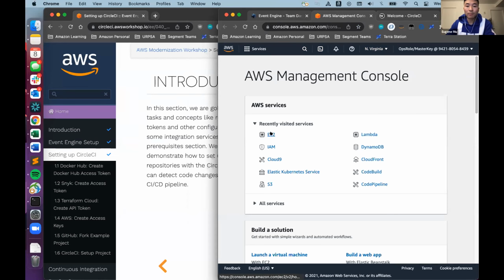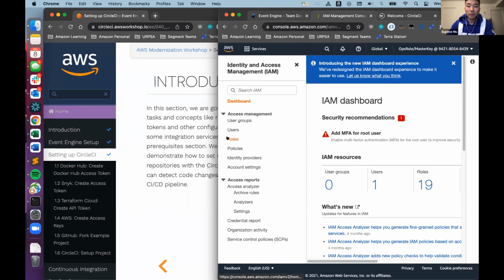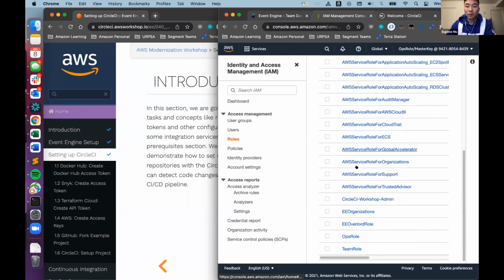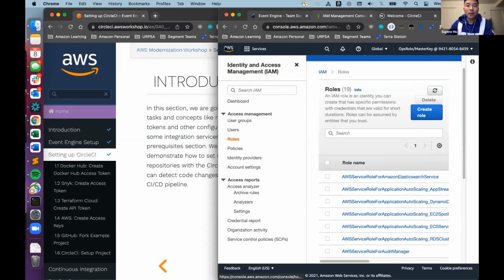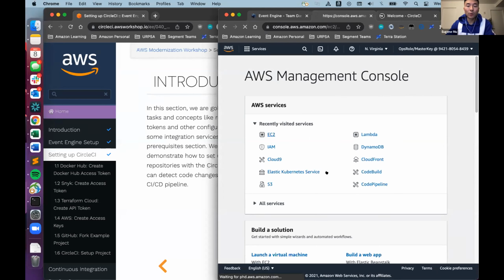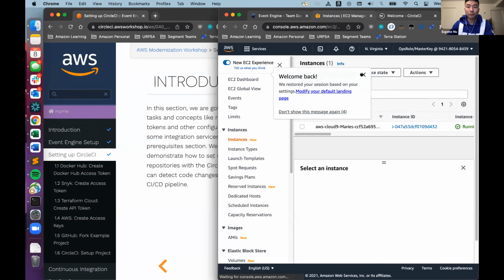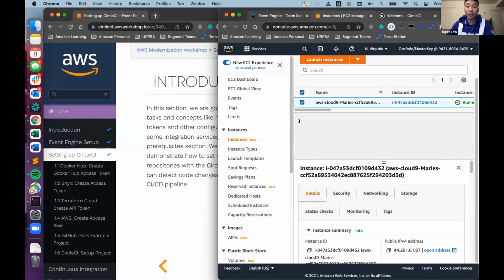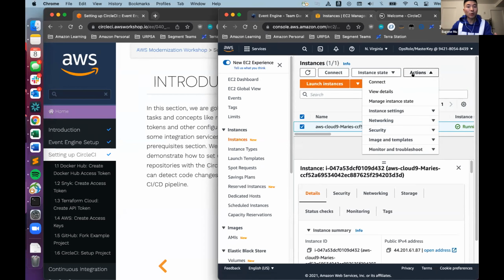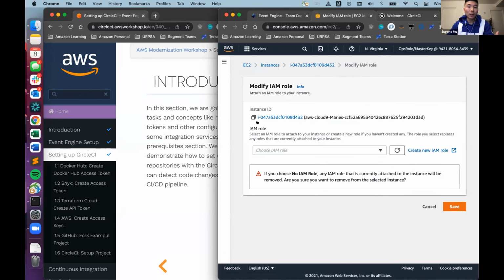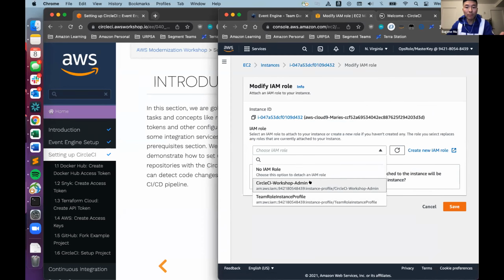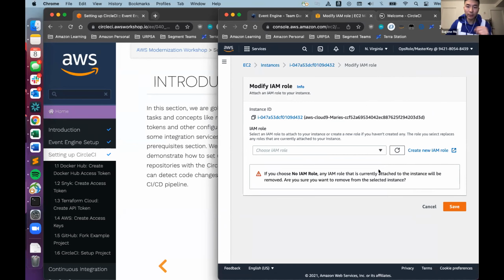Let me double check that you created your IAM role. So we've created the CircleCI workshop admin. Now we'll go over to the EC2 dashboard. You created your Cloud9 instance, so you're going to click this, go to Actions, go to Security, and then Modify IAM role. Currently we're using the default instance role, but if you click the drop down, you should be able to see the workshop admin that you created. Click that and save it, but I'm going to let you do that.